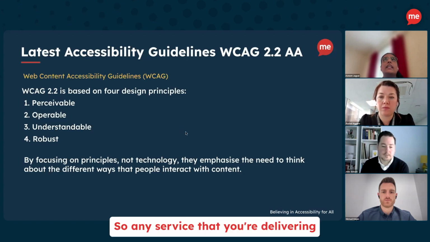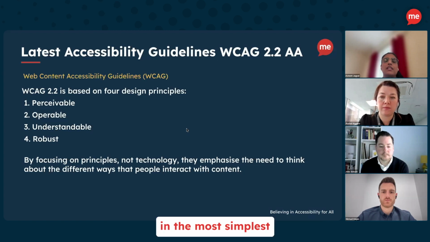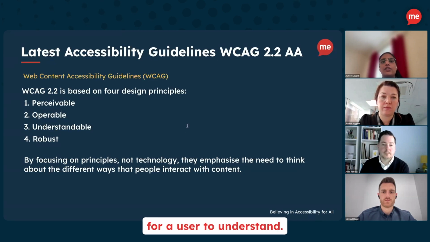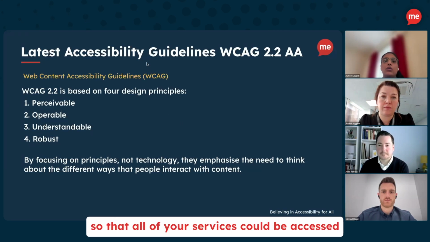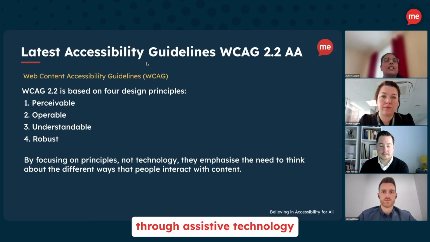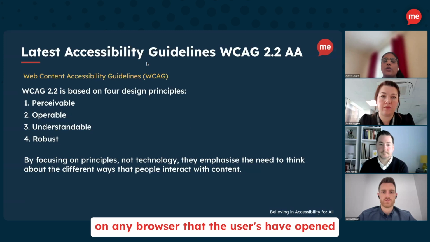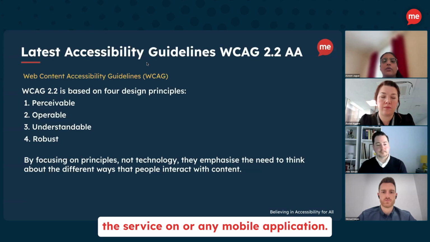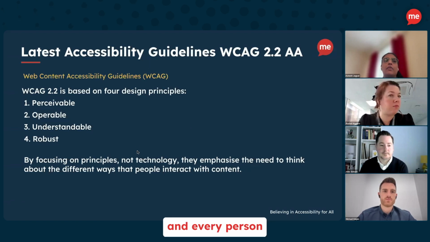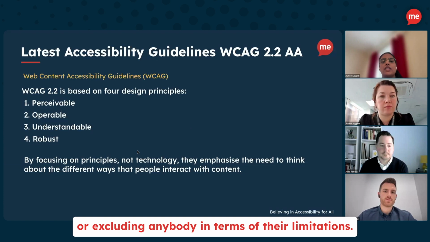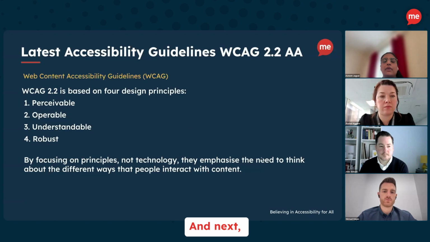Thirdly, understandable. So any service that you're delivering should be in the simplest and easiest form for a user to understand. And then lastly, it should be robust so that all of your services can be accessed through assistive technology, and they shouldn't be dependent on any browser that the users open the specific service on, or any mobile application. So in a nutshell, you're again covering each and every person, and you're not missing or excluding anybody in terms of their limitations. And next, John would be touching base on WCAG 2.2.